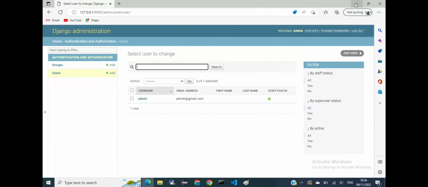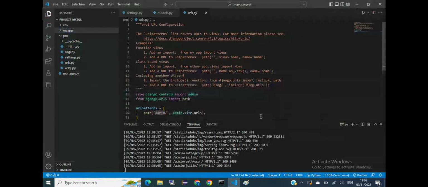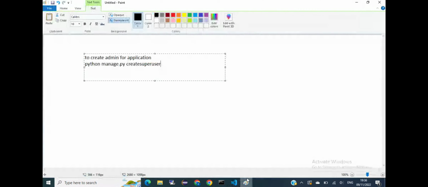Now, but I want to see the data. Okay. Let's do it. First, create a super user. How to create a super user? First, you have to give python manage.py createsuperuser. After that, it will ask the username. You have to give the username. After that, it will ask the email. You can give the email, or you can neglect it.